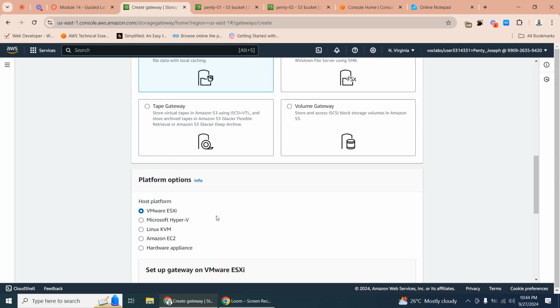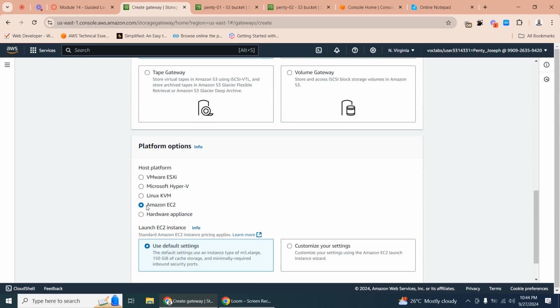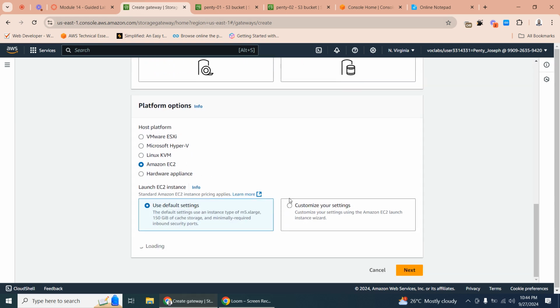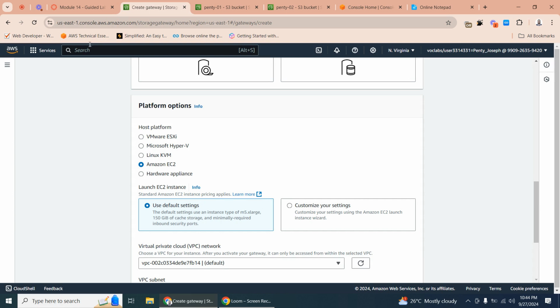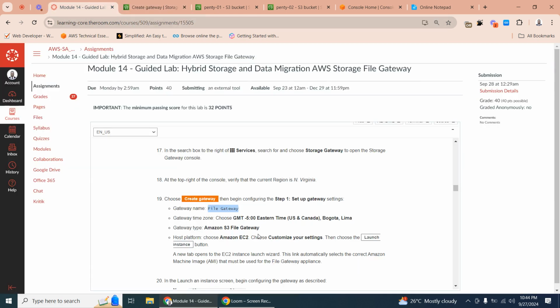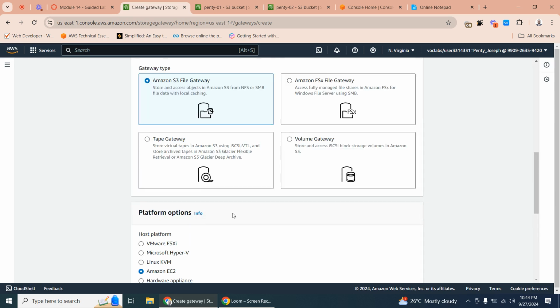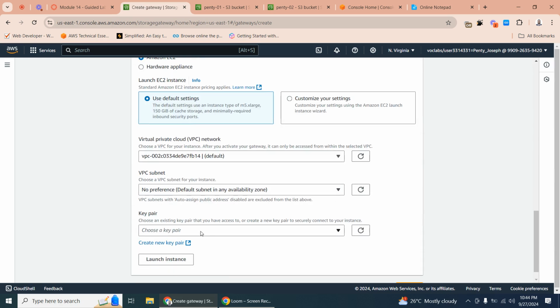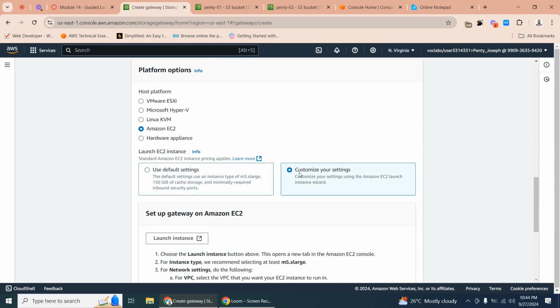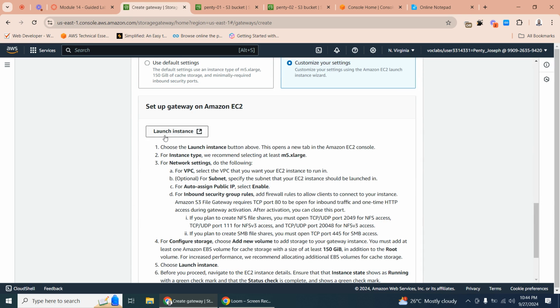And then platform option, we are going to choose Amazon EC2, and then select customize your settings because we are not allowing it to create for us. You can see it right here, customize your settings. Okay. So yes, let's select customize your settings from here and then click on launch instance. So we are clicking on it.